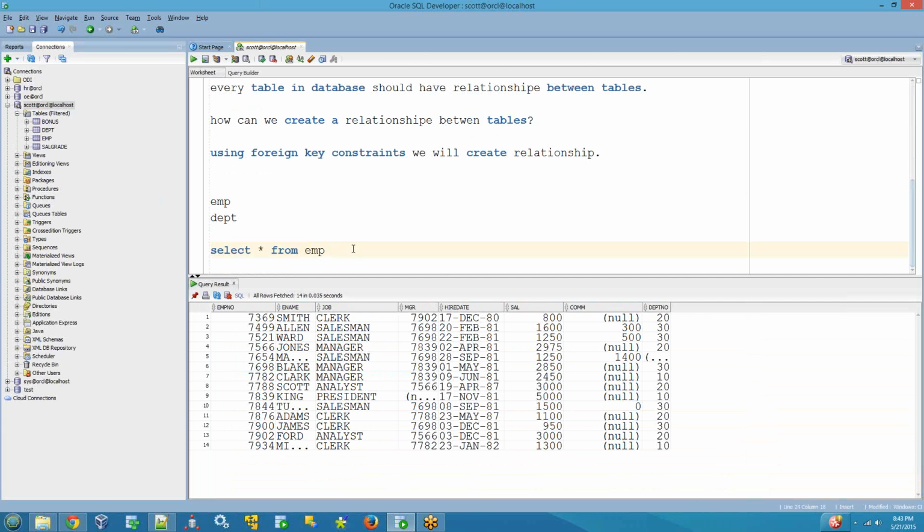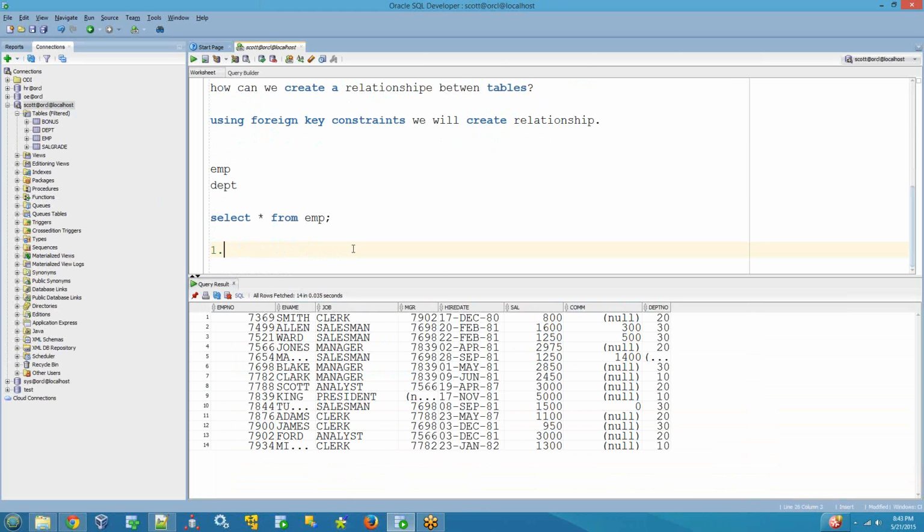Now my question is, what is the department name of an employee named Smith? Write a query to find the department name of an employee Smith. Can I write a query directly? See, this is my question. I want to write a query to find the department name of an employee. How do you write a query to find the name of a department?